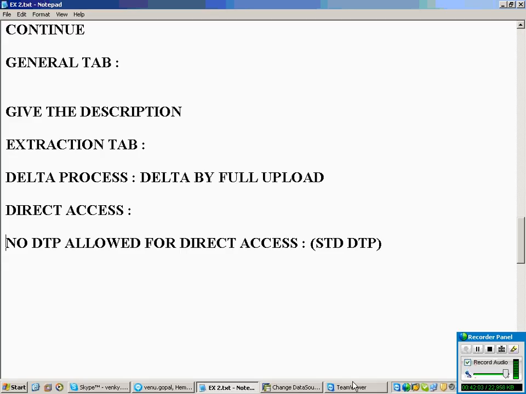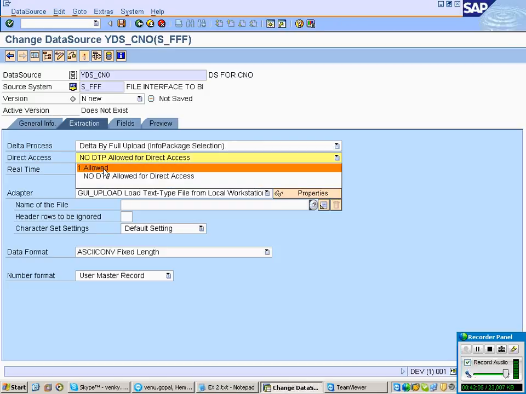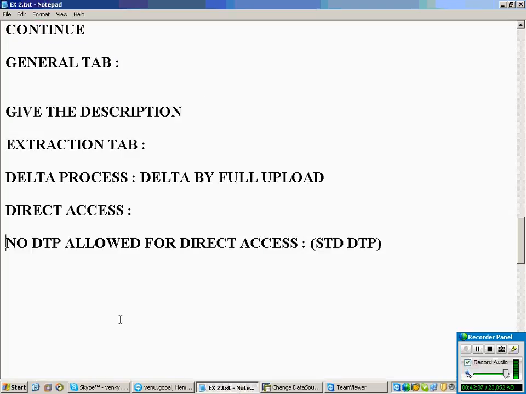And what is the other option? Allowed. If you select allowed, what happens? That will be a direct access DTP.